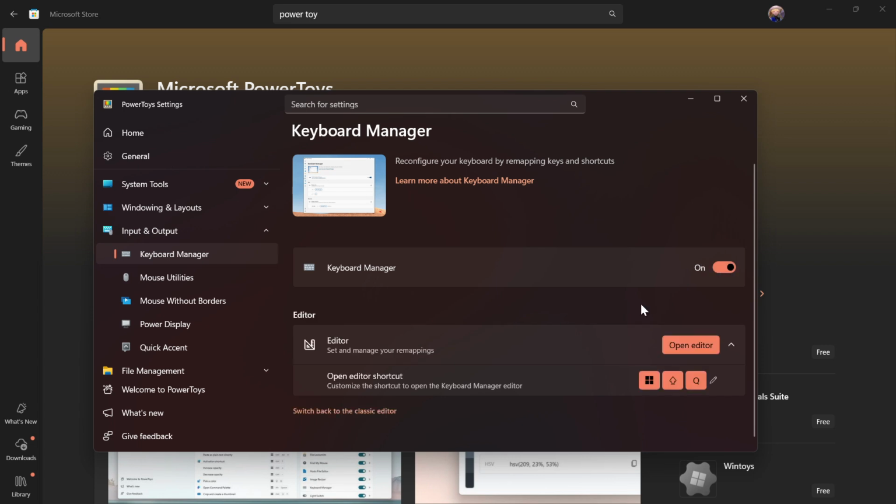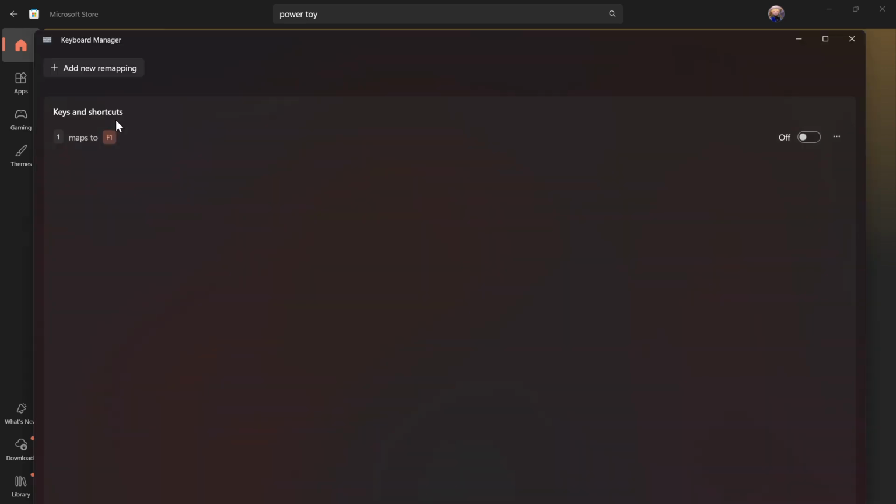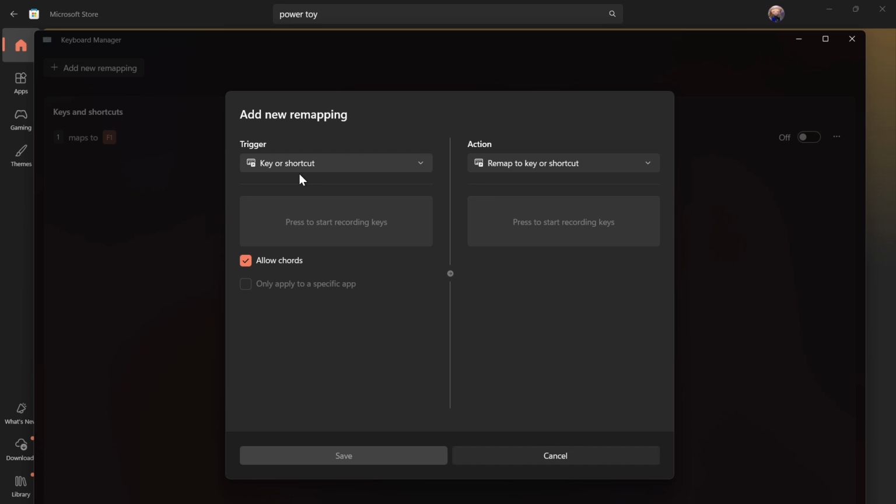Next, click the Edit option to begin creating a remap. In the window that appears, click the plus icon to add a new key swap. You'll now see two main columns. Under the Trigger column, choose the physical key you want to change. This is the key you actually press on your keyboard. Under the Action column, choose the key you want that button to behave like instead. When you've set both sides correctly, click OK in the top right corner to save and apply your new layout.